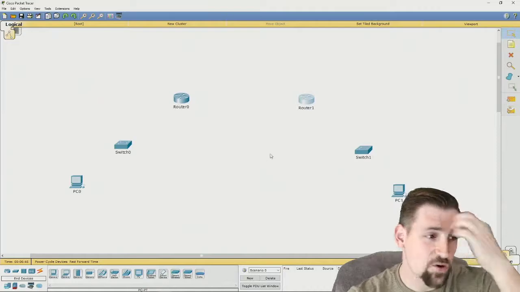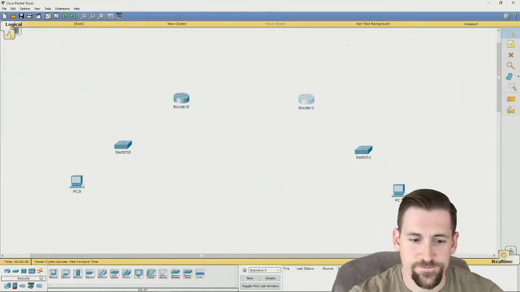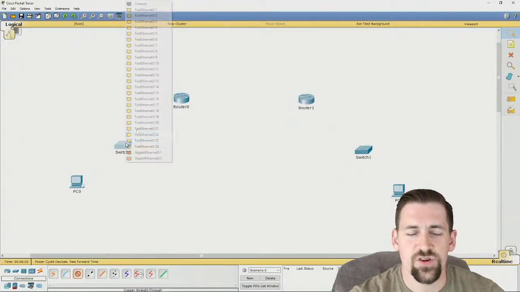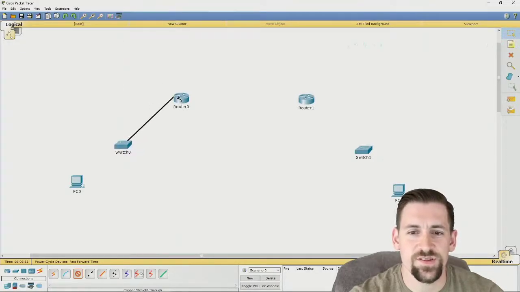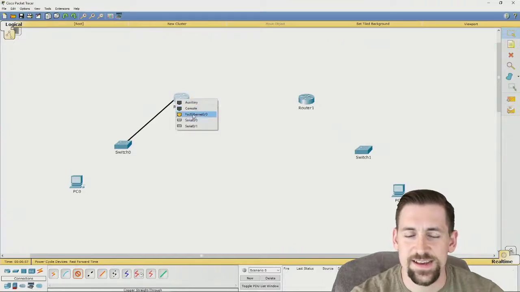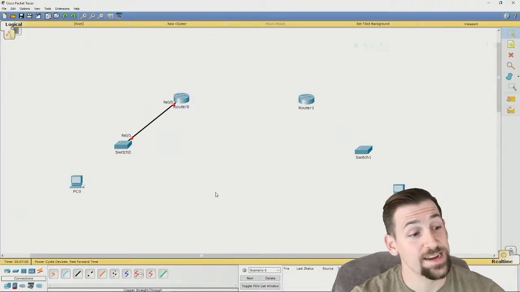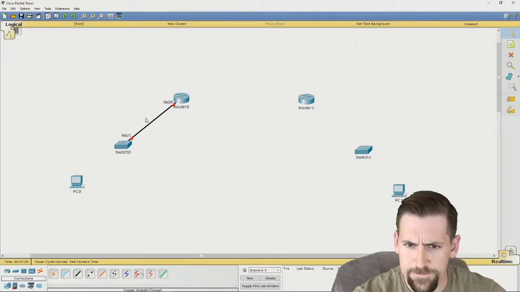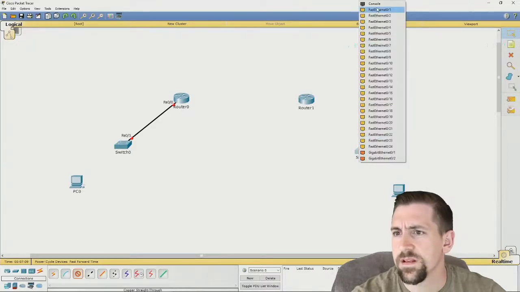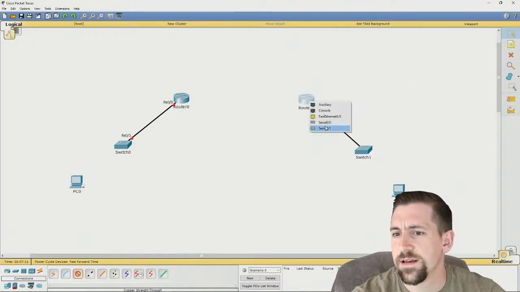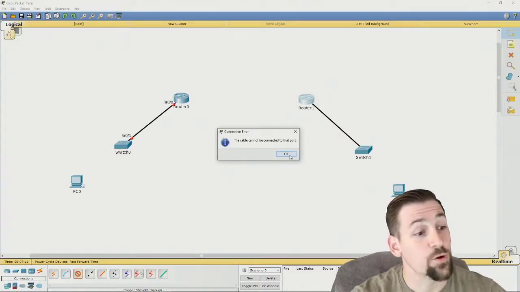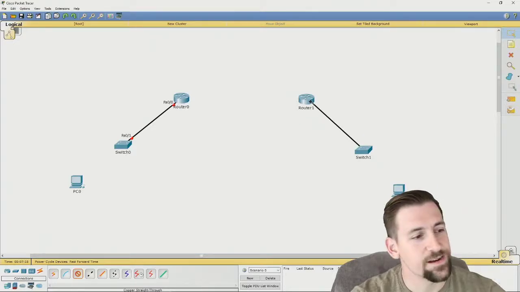I need to now connect my devices. My little connection slot. And a switch to a router connection is straight through. So we'll use a straight through cable and we'll go Fast Ethernet to Fast Ethernet, which makes a whole lot of sense. If you tried to go Fast Ethernet to something like serial, that wouldn't work, right? Let's do it. Cable can't be connected to that port. Right, different port types. Just things to think about, right?